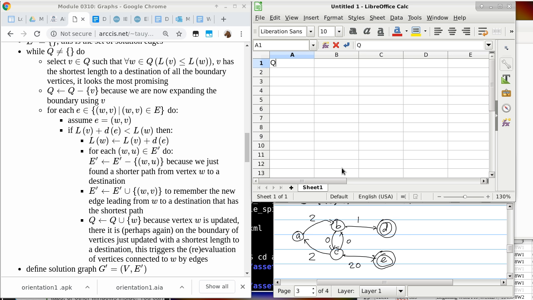Okay. So we've got Q, which is a set. I'm going to resize the columns a little bit, so that I can try to make everything fit on the screen. We've got 1, 2, 3, 4, 5 vertices. And with each vertex, we have a few things. We also have E prime. So we'll put E prime here. Q and E prime, especially E prime, can take up a lot of space, because we are putting a bunch of 2-tuples into it. That can take up quite a bit of space.